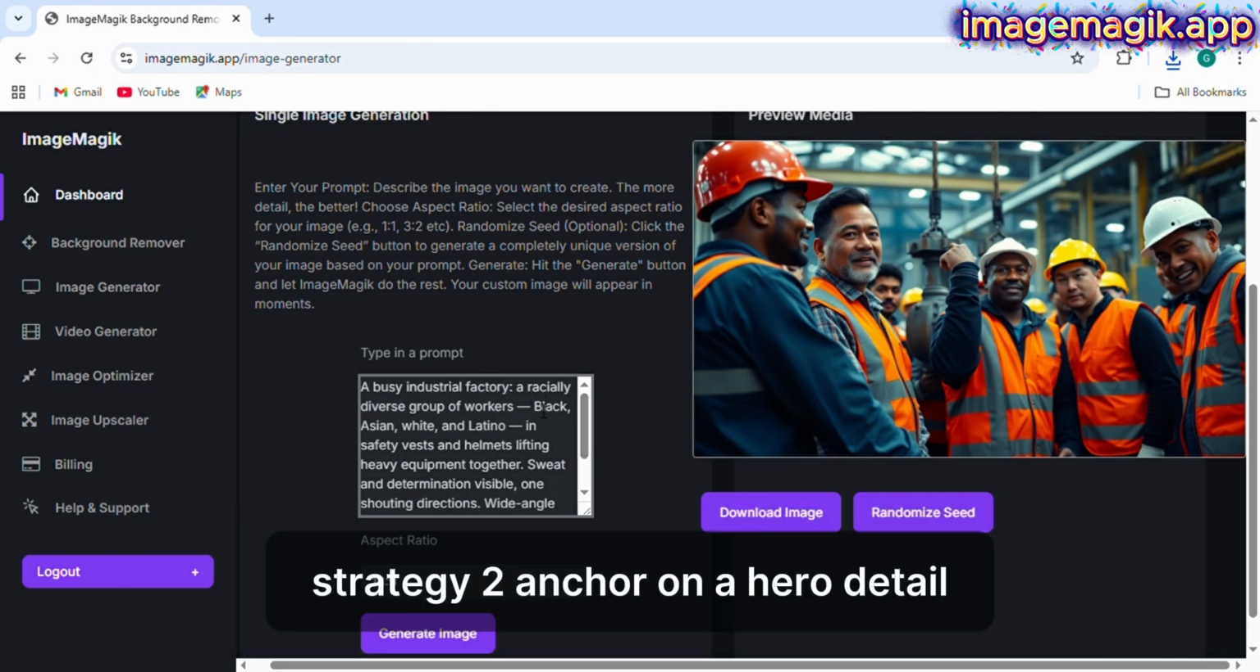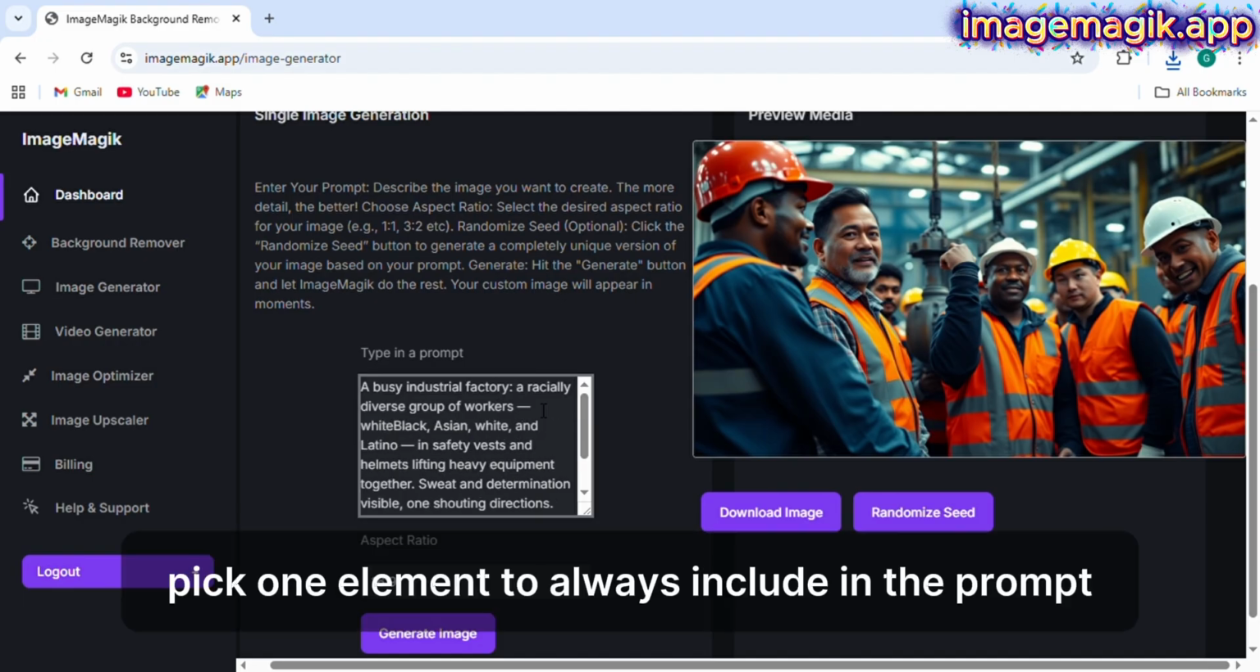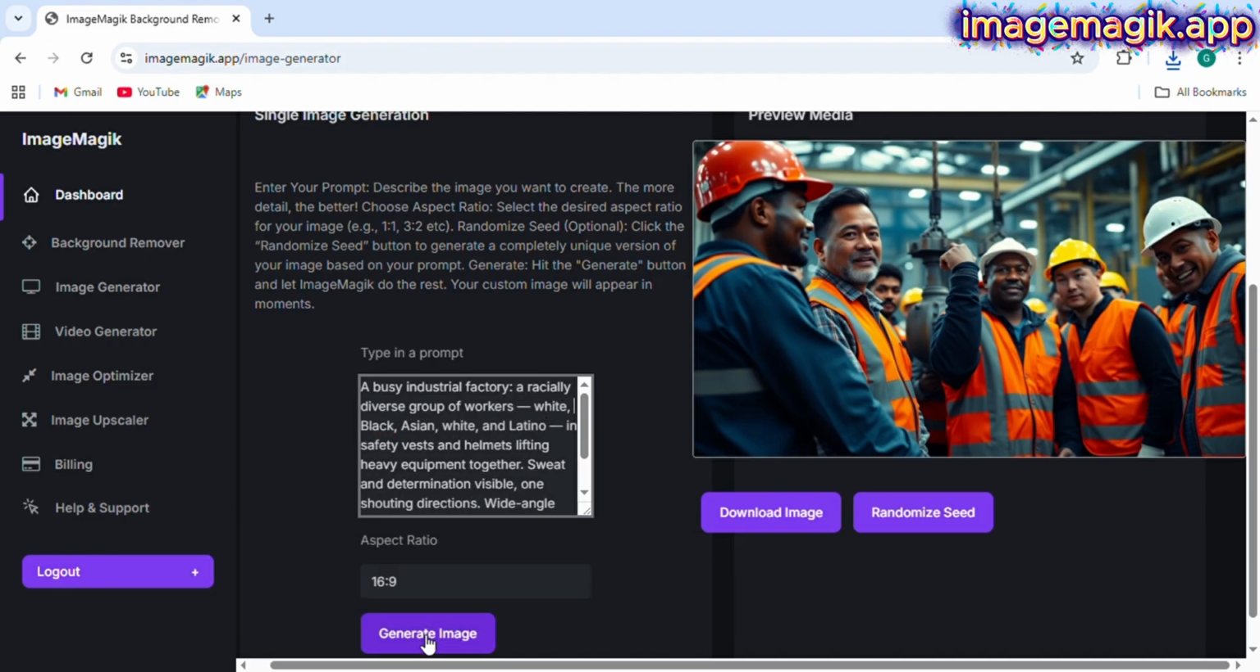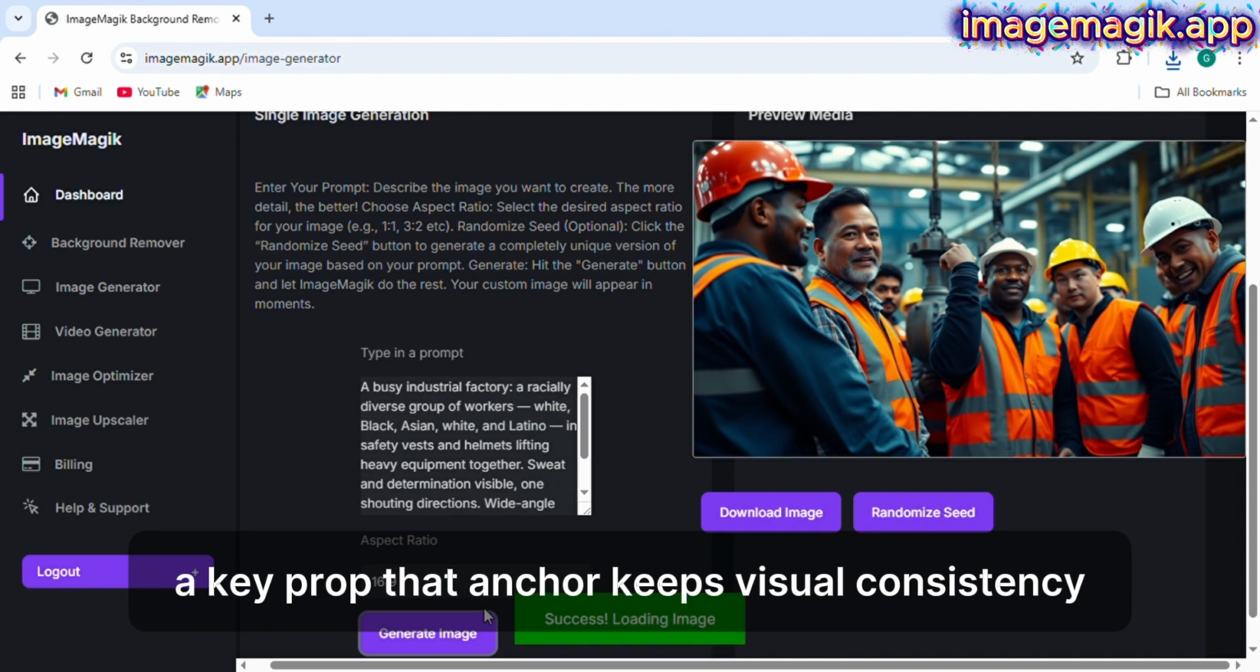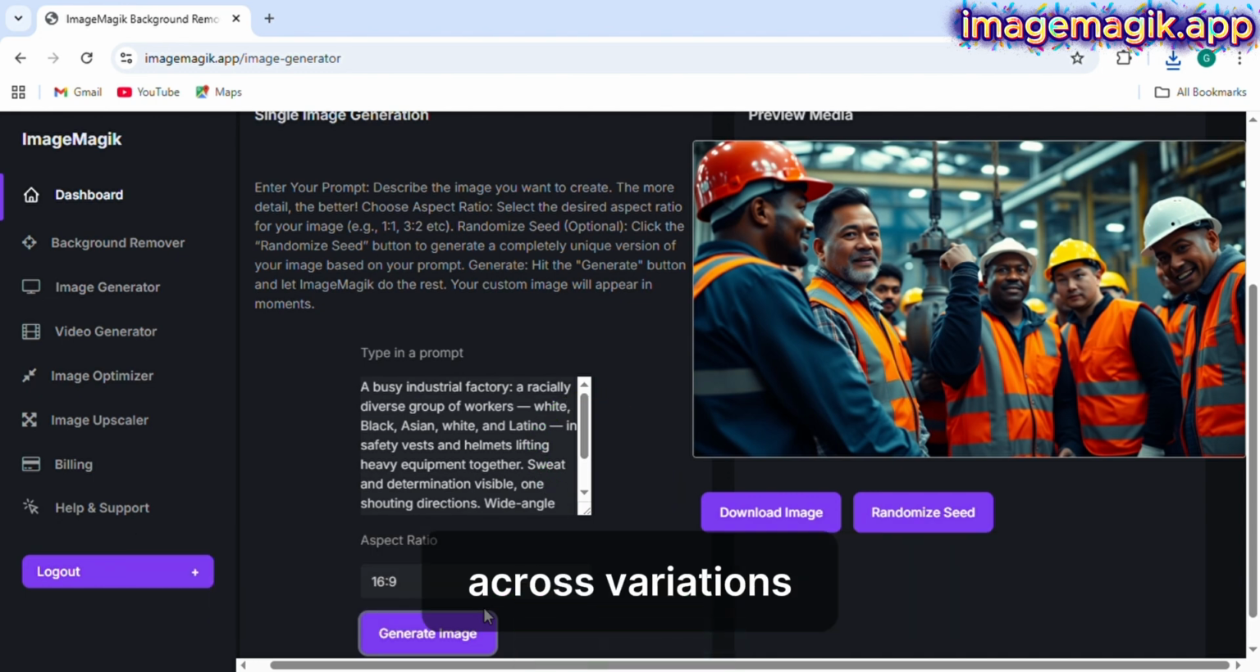Strategy 2. Anchor on a hero detail. Pick one element to always include in the prompt. A hand gesture and expression, a key prop. That anchor keeps visual consistency across variations.